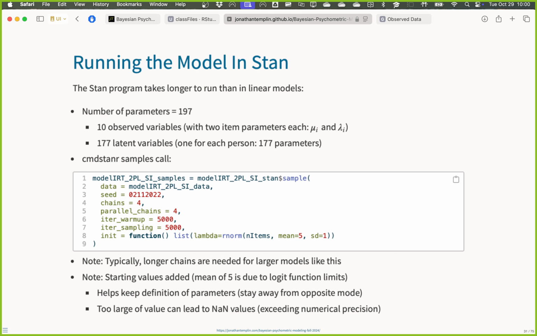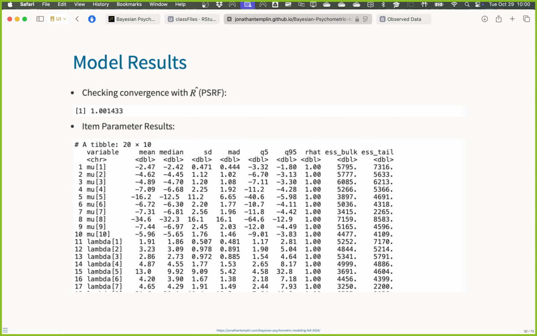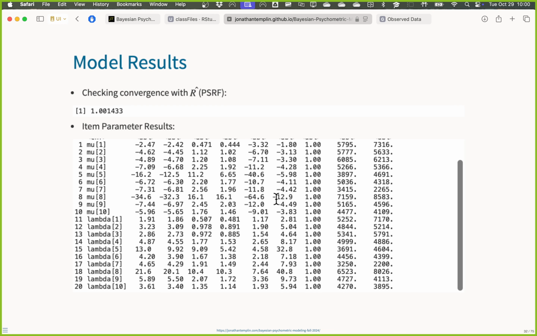I will reiterate one more time that in running Bayes for psychometrics in Stan, this is an incredibly important step, the initialization. Without it, you get these crazy results. But let's take a look at our results, shall we? Okay. First, let's check convergence. 1.001433 is the maximum R hat for all of our parameters. That's pretty good, right?